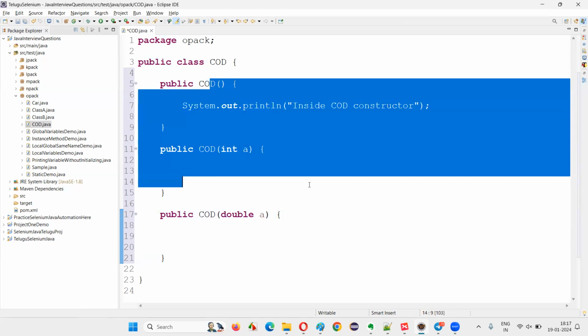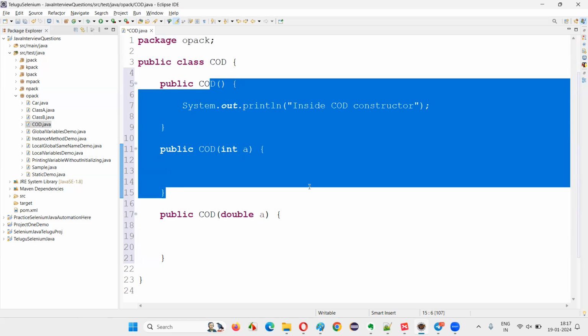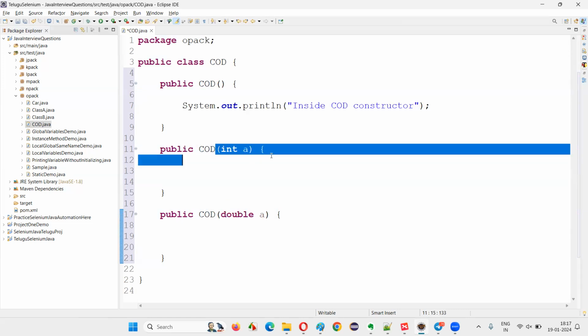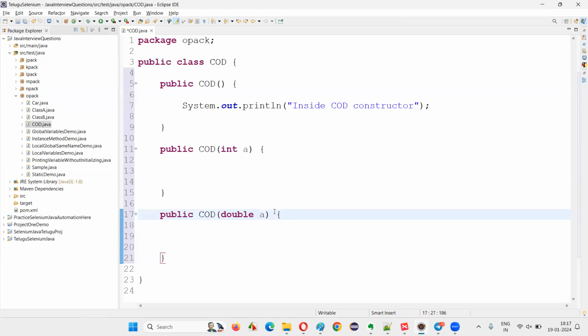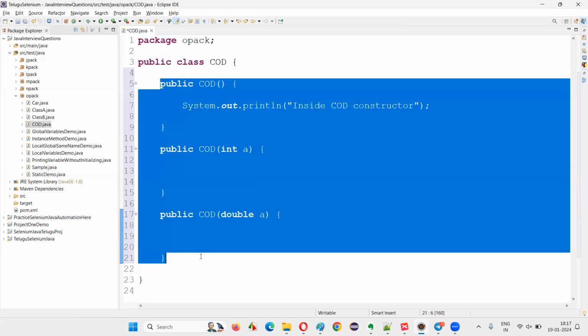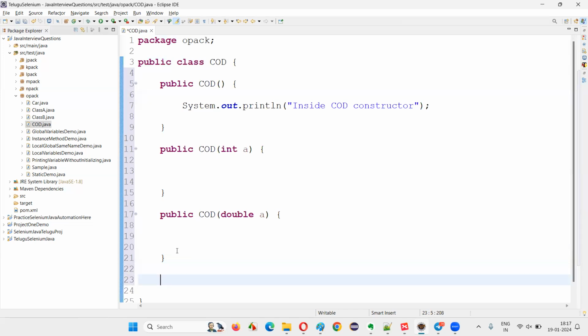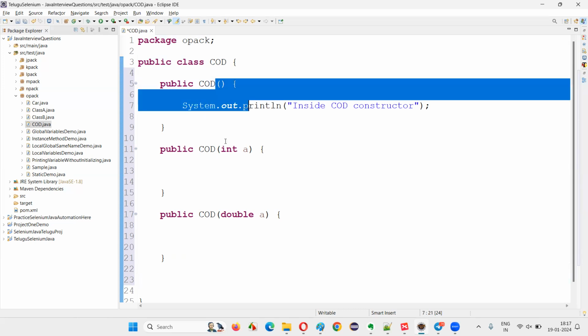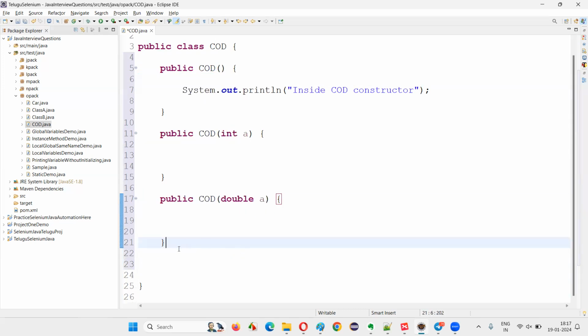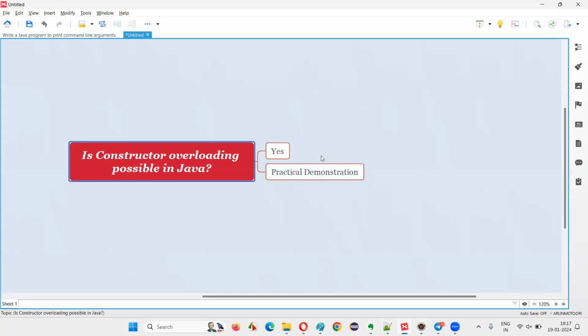If the number of parameters of the constructor is different or the type of the parameters for the constructor is different, then overloading of constructors is possible in Java, guys. We can create constructors having the same name inside the same class when they differ in the number of parameters or type of parameters. So hope you got the answer for this question.